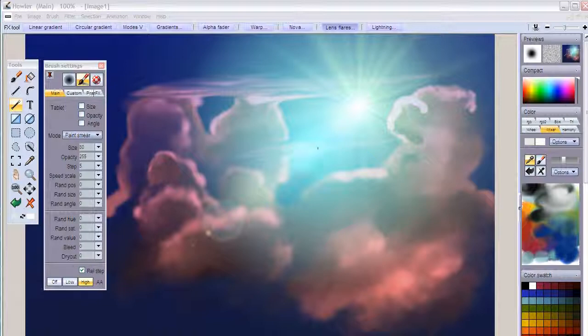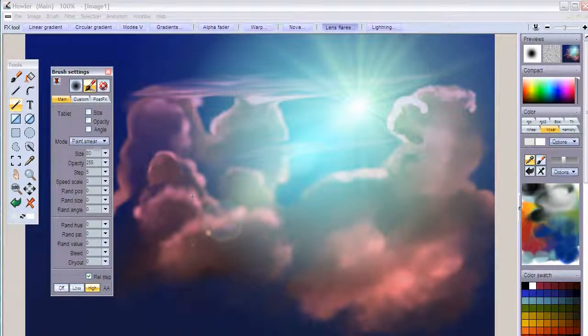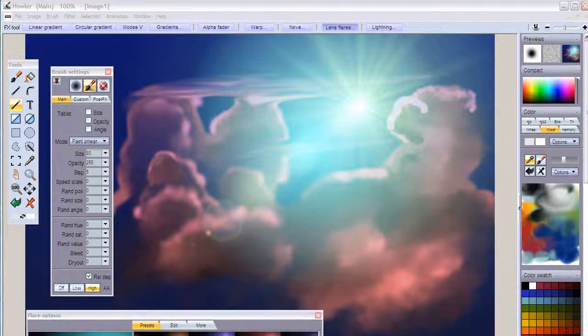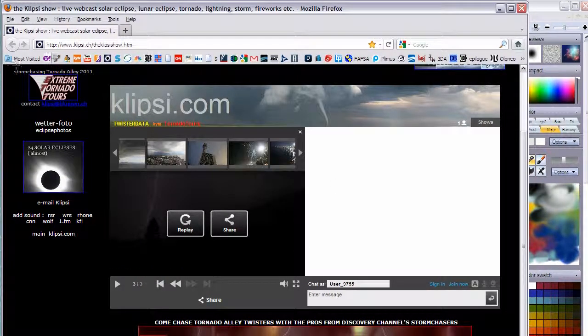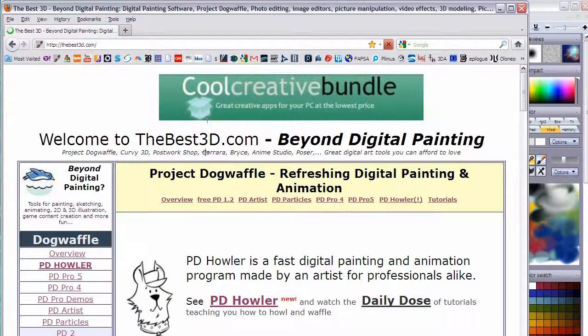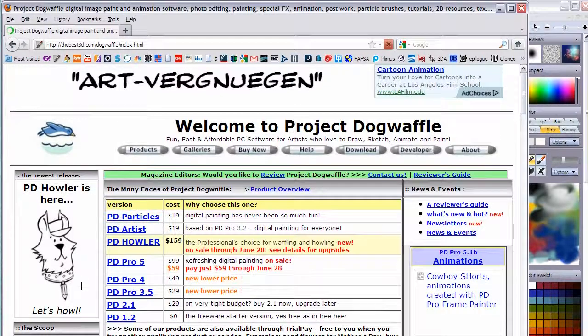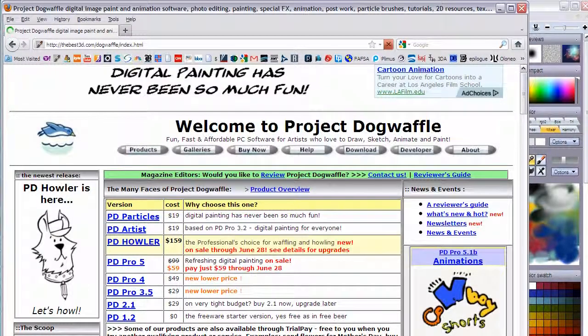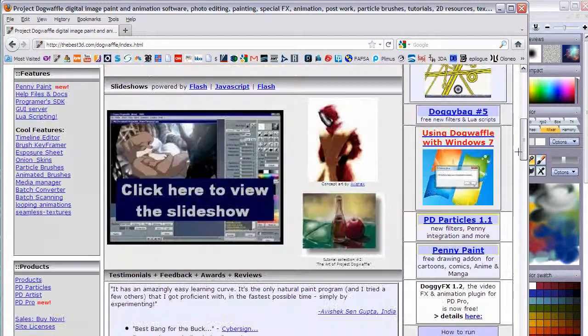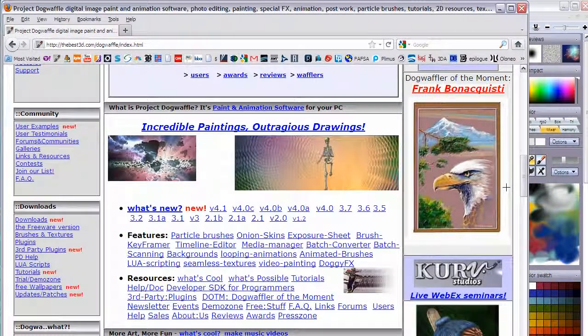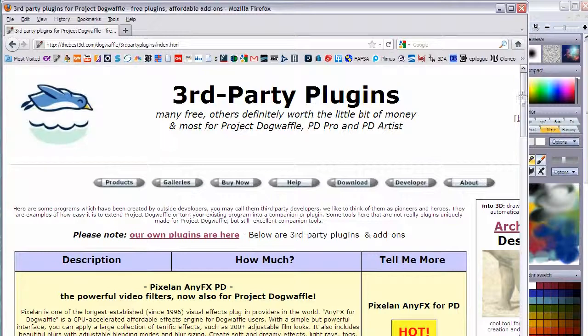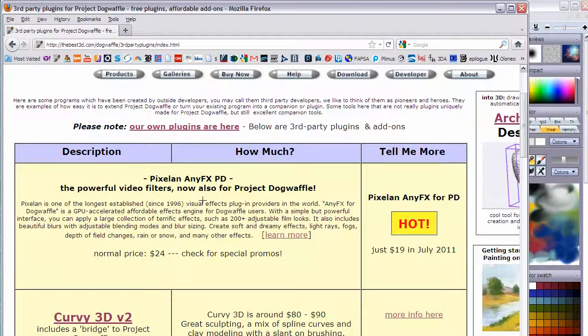All right, so in the next segment, we'll take a look again at Pixelon and the NEFX filters collection. That's an add-on that you can buy normally for about $24. There is actually a promotion going on right now in July 2011, and so if you look at the overview on the Dog Waffle, you can go to the third-party plugins. There they are. And in those third-party plugins, you see a whole new collection of Pixelon NEFX. Learn more, click on that.